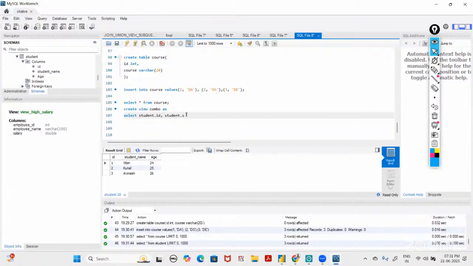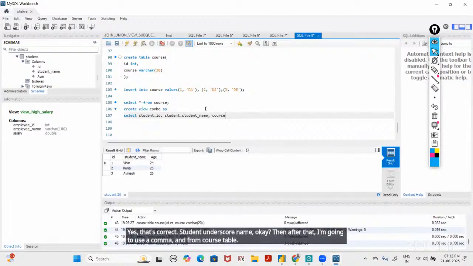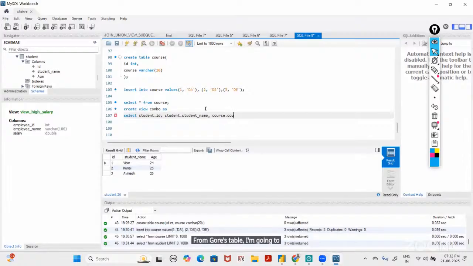Yes, that's correct. Student underscore name. Okay. Then after that, I'm going to use a comma. And from course table, I'm going to consider course only. And here I'm going to take that from student table and course table, where student.id is equal to course.id.